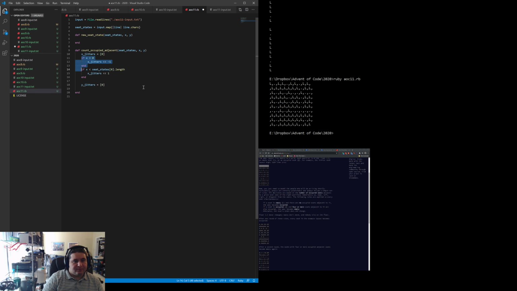Do the same thing for y, basically. But this is for the outer array because y is going down this direction here. So -y is upwards, +y is downwards.